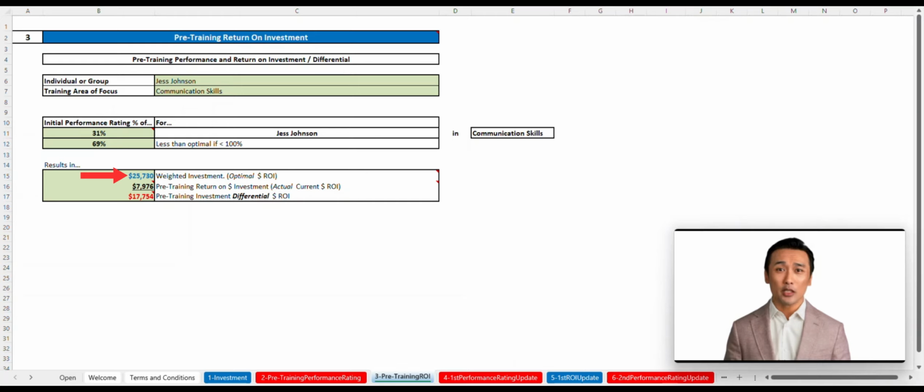Cell B15 is reflecting the weighted investment dollars, as shown in blue, that was calculated in the initial investment tab. Cell B16 is showing that 31% of the weighted investment is $7,976. Below that, in cell B17 is the pre-training investment differential. The closer to $0, the better. Now I'll send you back to Inez, who will show you what that first performance rating update tab is all about.